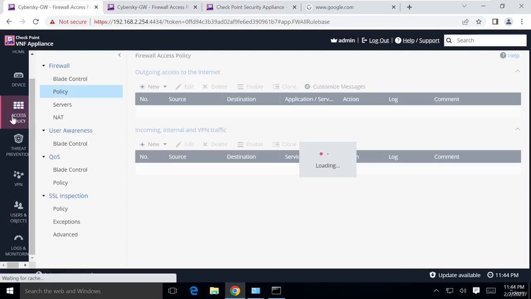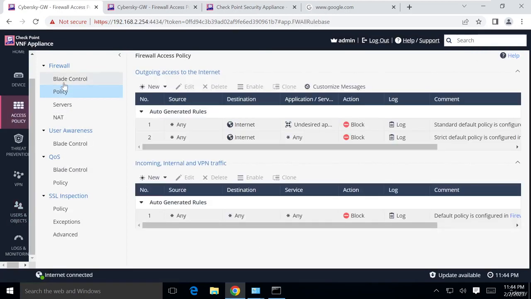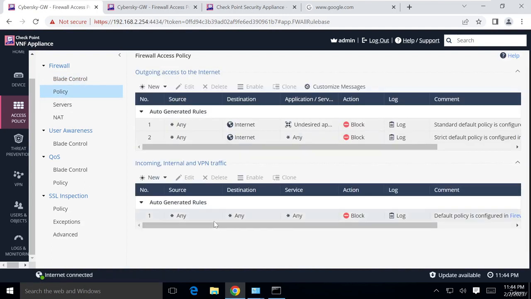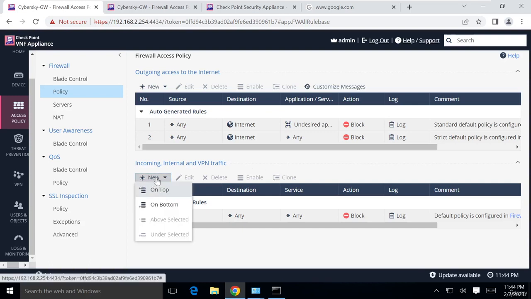Again I need to come to the policies. So blade control, I have said this is strict. Then under the policies I need to come to this incoming internal VPN traffic. So my objective is to allow traffic between internal, that means LAN zones, to server zones. That means traffic initiated from LAN zone will go toward server zone. In that scenario I need to come to the new. Here you can see on top you can create, or on bottom you can create.